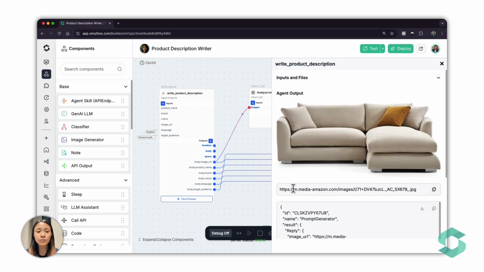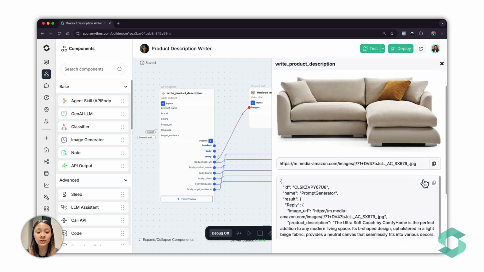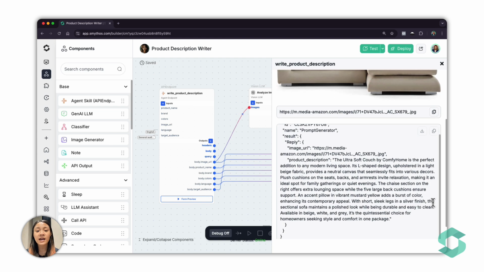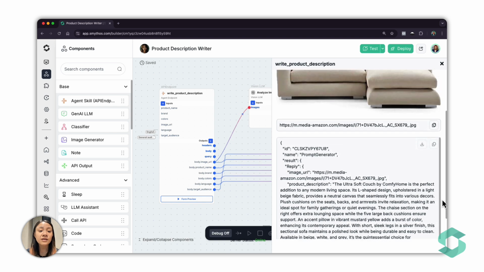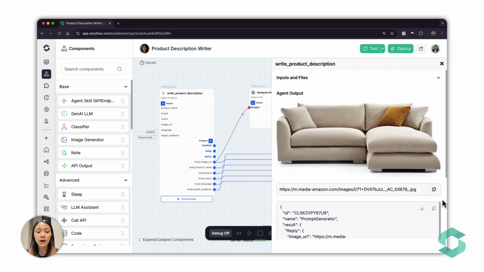configured. To use Form Previews, simply navigate to your agent workflow in SmythOS, click on any agent skill component that displays the Form Preview button, and then run the preview to see real-time outputs.